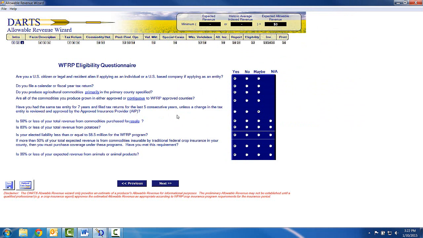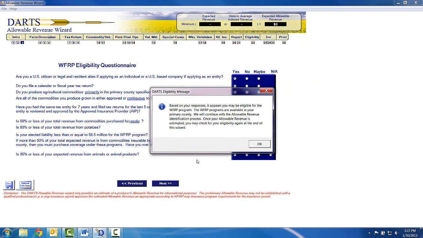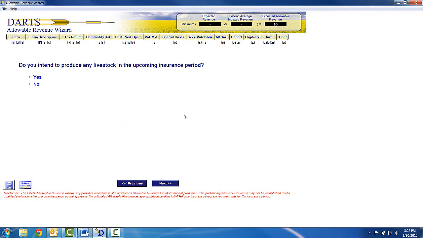Hitting the Next button prompts a pop-up that indicates that we have activated a maybe response. It says it appears that you are eligible for coverage by the WFRP crop insurance program. Therefore, we will continue through the process. If we had responded no, it would ask us to go back and reevaluate your responses. Otherwise, you may not be eligible.